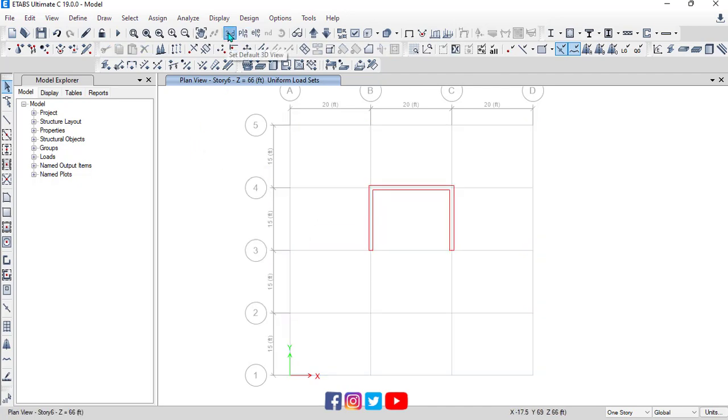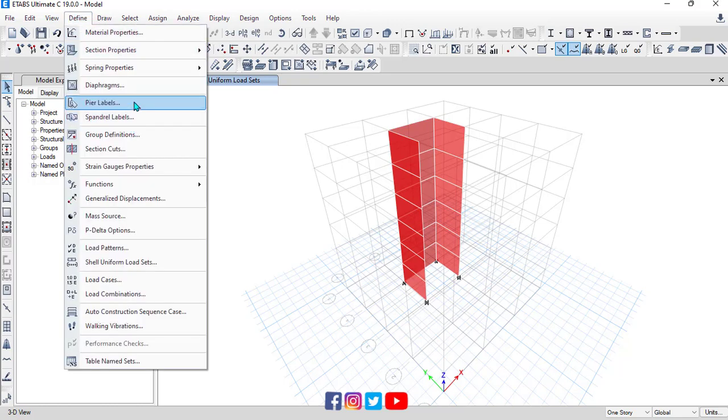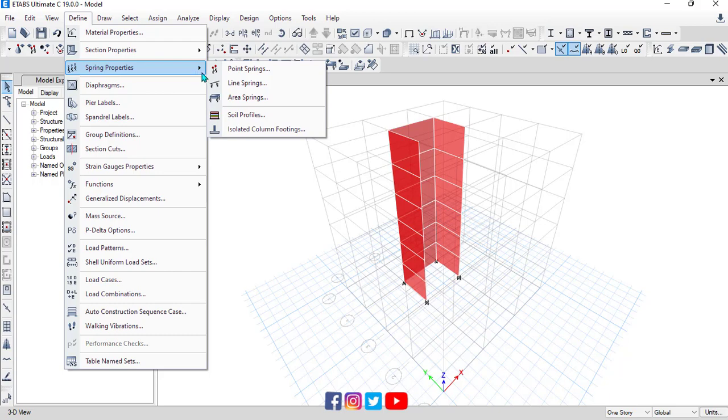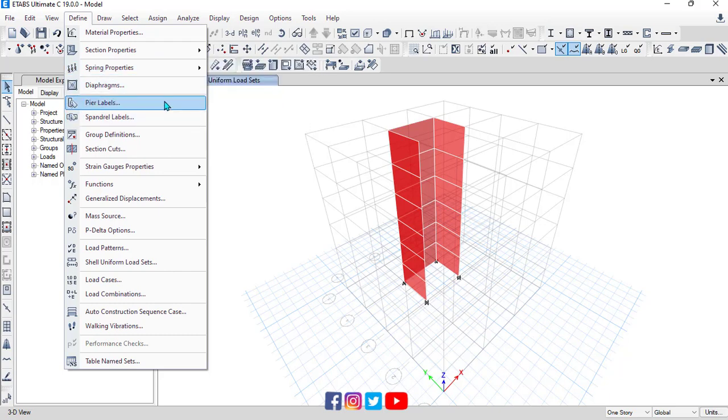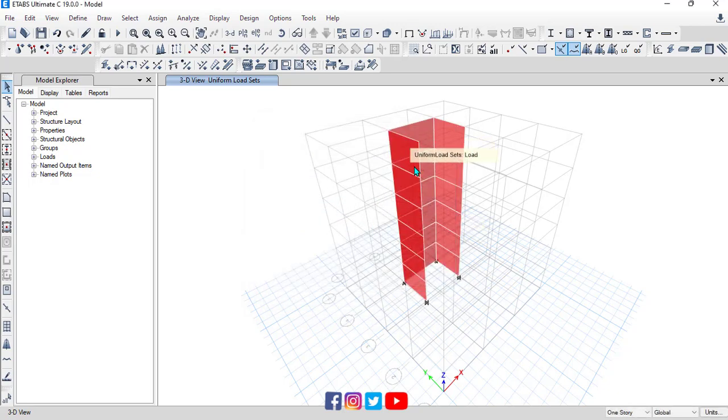Okay, now I go to 3D. Now I design. First we define the piers. Generally, for the shear wall we design the piers. So it's another concept, pier labels. You have to add these labels. By default there is only P1, and you can add more, like P3 up to P6, using Add New. So like this. Okay, now you have to select the surface.